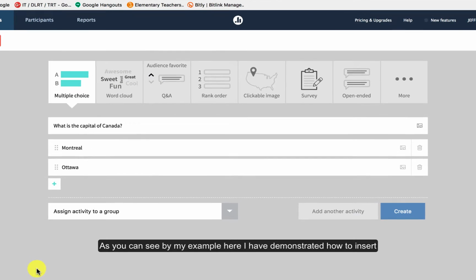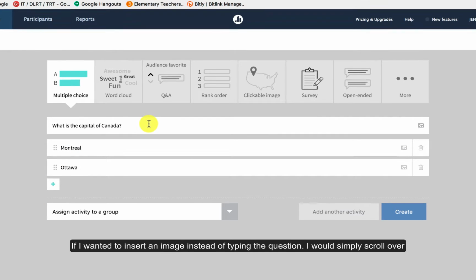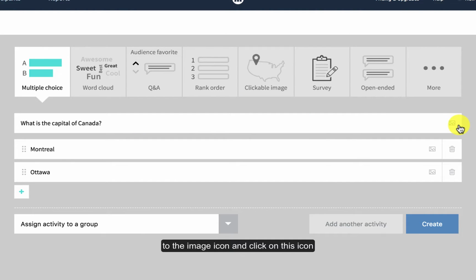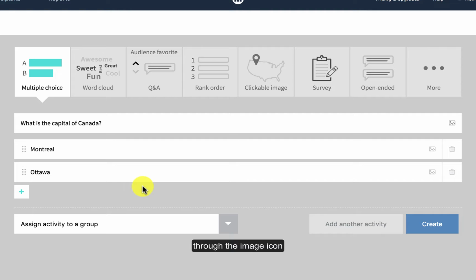As you can see by my example here, I have demonstrated how to insert a question followed by answers. For this example, I've chosen to type in my question. If I wanted to insert an image instead of typing the question, I would simply scroll over to the image icon and click on this icon to insert an image already from my computer. The same can be done for the answers as well, where I can type in the answers or insert an image through the image icon.